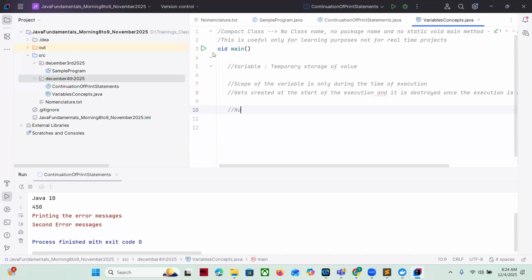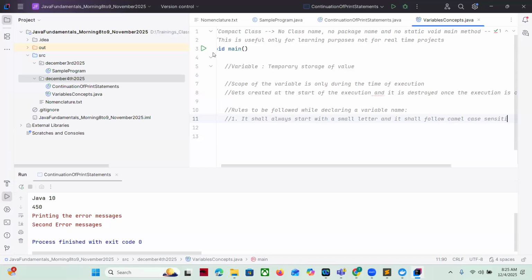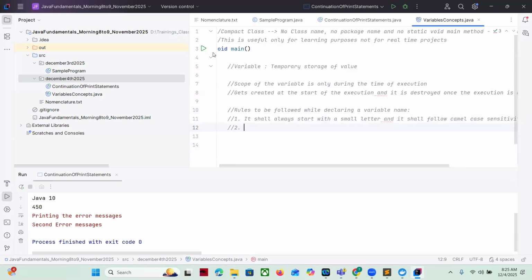So what are the rules to be followed while declaring a variable name? These rules are super important and these will help you define the standards of how you write a proper variable name. It shall always start with a small letter and it shall follow camel case. It shall not start with a number or a special character. Clear?